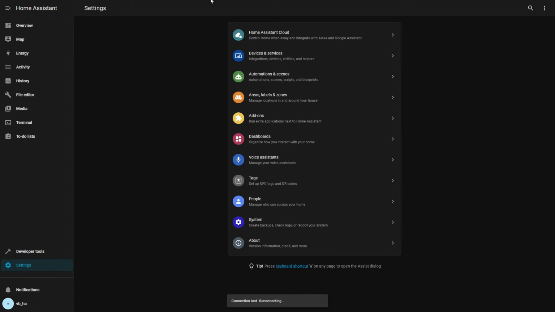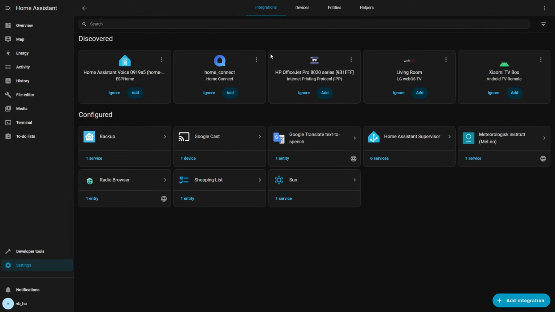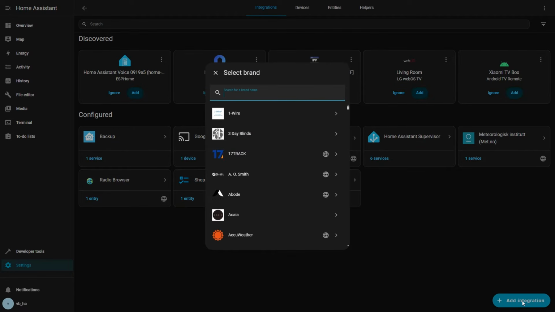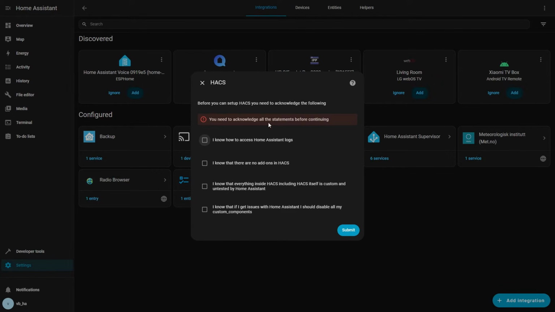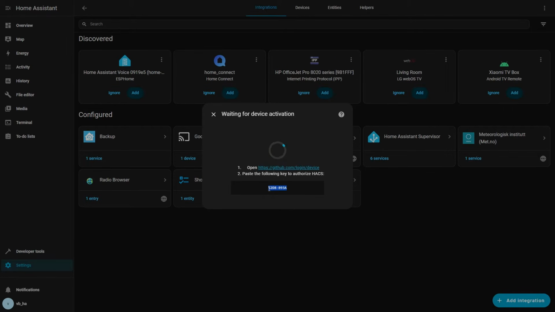When Home Assistant restarts, go to Devices and Services and click the Add Integration button at the bottom right. Type HACS in the search bar, then select it from the results. Before continuing, you'll need to acknowledge all the statements and then click Submit. A code will appear. Copy that code and then click the GitHub link shown.